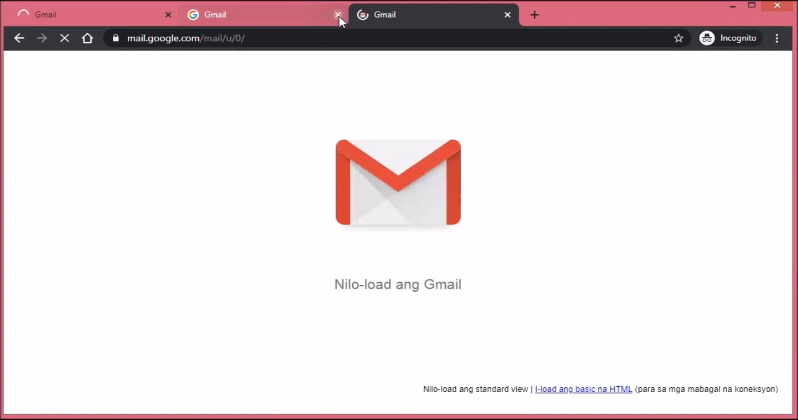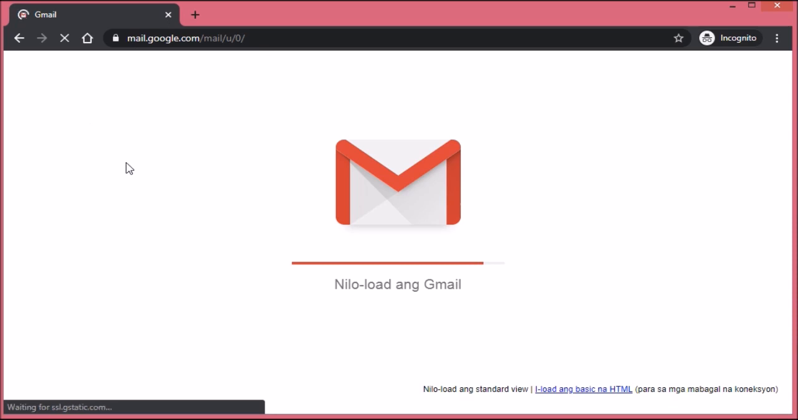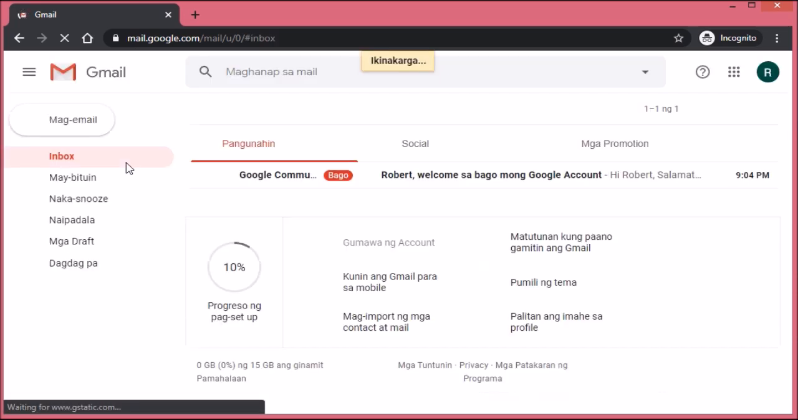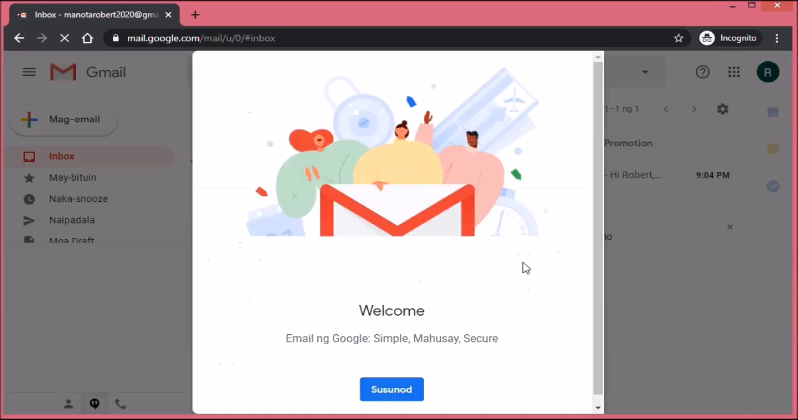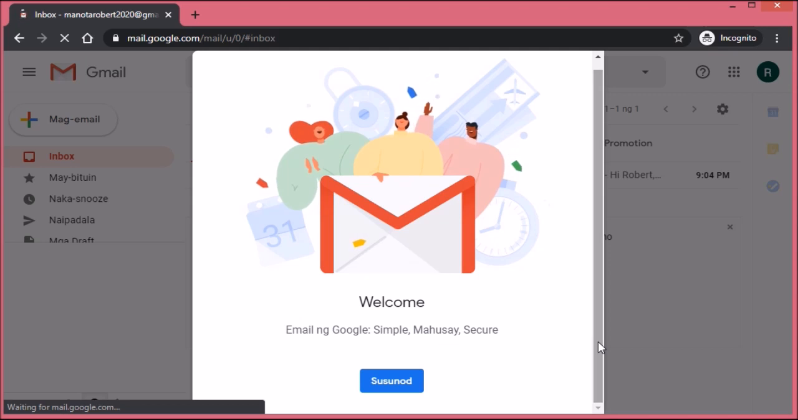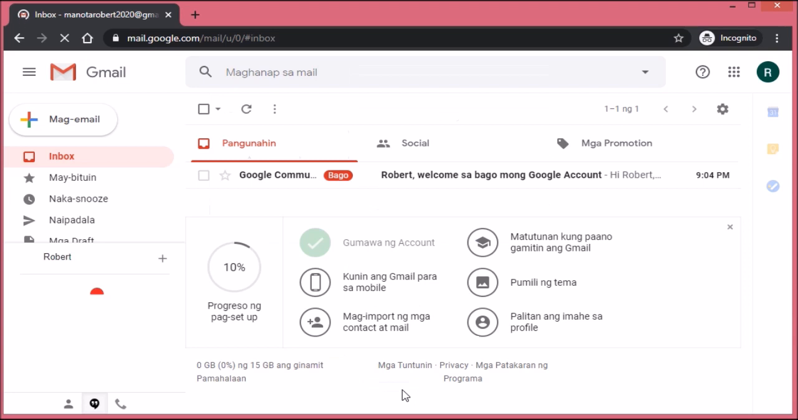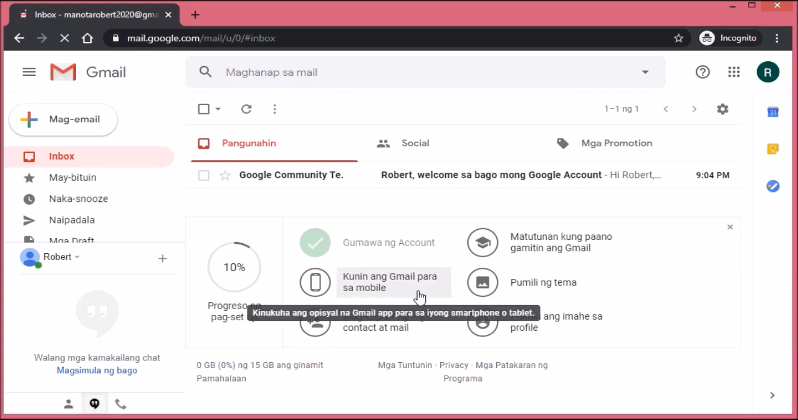right, there you go. So we're logging into our Gmail now, and this is the first time actually that I'm gonna access it after I have created my account. As you can see, it provides you a greeting, welcome, something like that, next, like a simple tutorial. Just go ahead and click default, right? And then it would also show you your options for changing your settings. All right, so get Gmail for mobile.